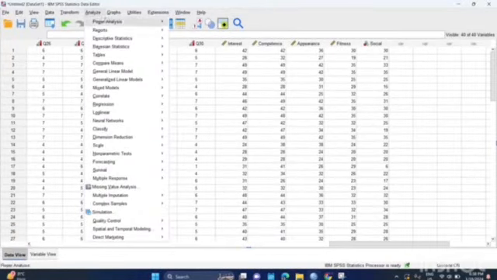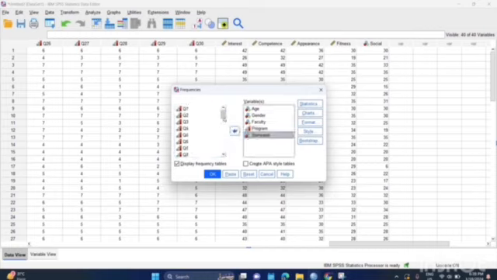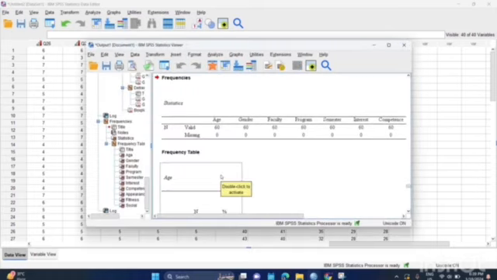Click Analyze and then click Descriptive Statistic and choose Frequency. Then this will pop up. Click Age and insert into variable. Do the same for gender, faculty, program, semester, interest, competence, appearance, fitness, social, and then click Create APA Style Table. After that, click OK. All the result will be appeared in the output.